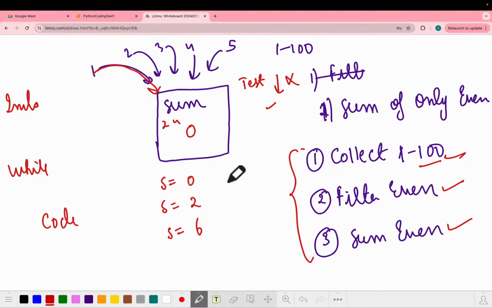So let's say initially 0. When 2 comes, it will be 2. When 4 comes, it becomes 6. When 6 comes, sum becomes 12. Okay, and that's how this thing will go on. So what is happening? My initial sum has to be 0, correct? I have to initialize the value of this bucket to 0, sum equal to 0.